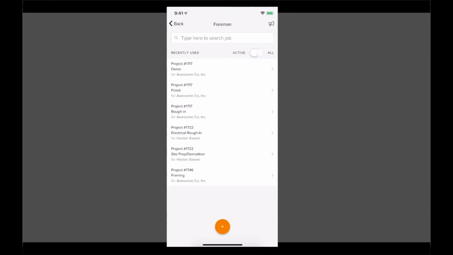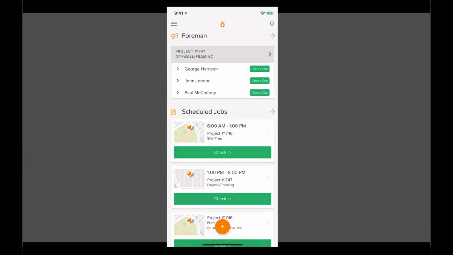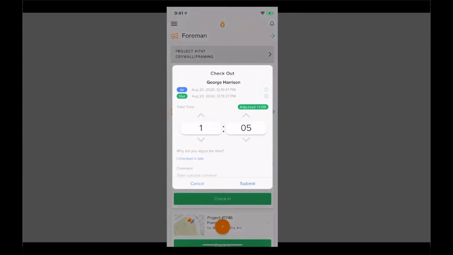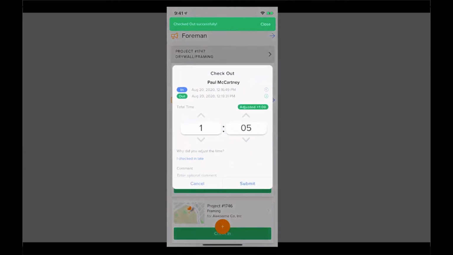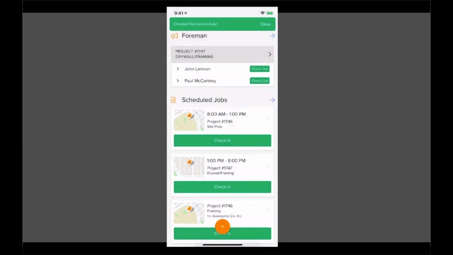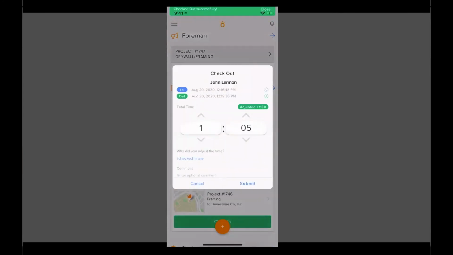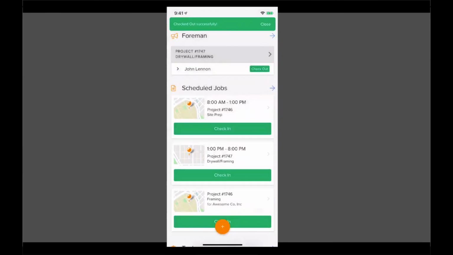Also, since I have checked in users as a foreman at this point in time, if I'm back on this home screen, I'll actually be able to see who's checked in at this point in time. That way I don't have to open up the job to find who's checked in and then check them out that way. So this is where I have the option of checking out different users. And I can submit time for all of my different users that way as well.